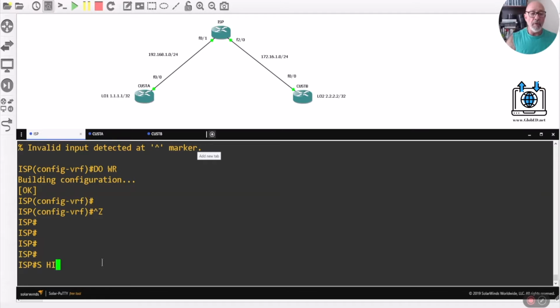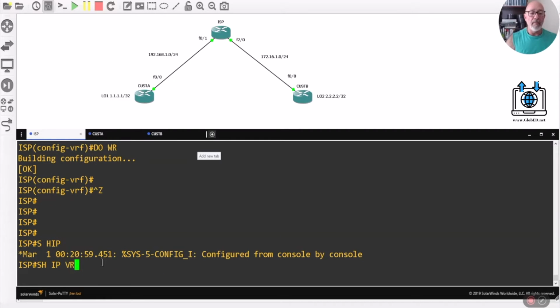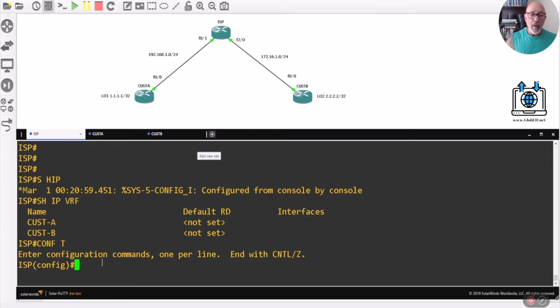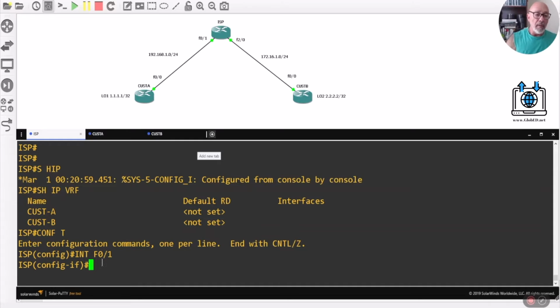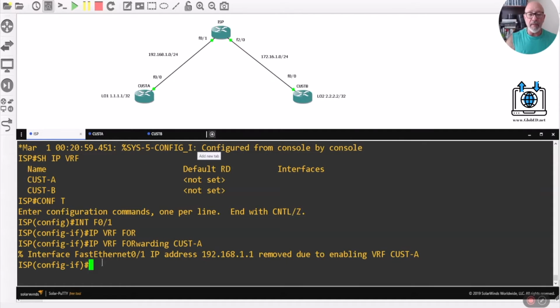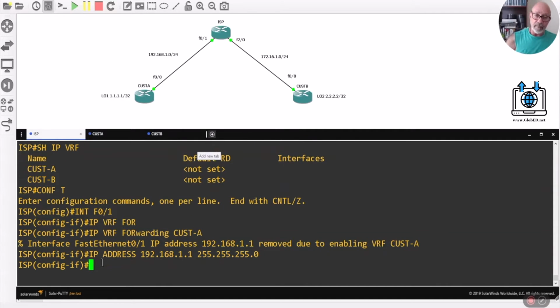Control C, then we do a show IP VRF. There is, but they're not applied to any interface. So cust A is going to be F0/1. We go config t. We're going to go to interface F0/1. Then we do IP VRF forwarding, it's going to be cust A. Right? And say, hey, we took out your IP address. Put it back. All right. IP address 192.168.1.1, I mean, it's right in front of you, 255.255.255.0.